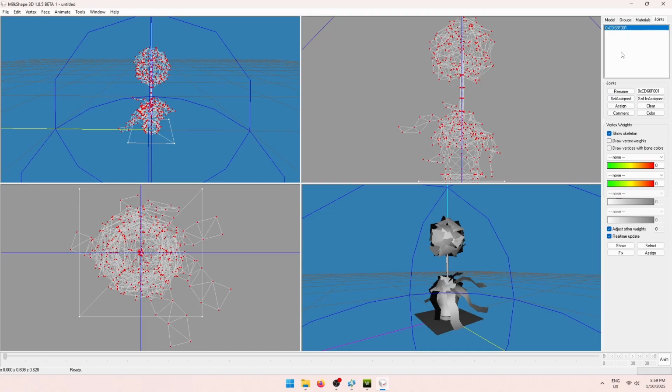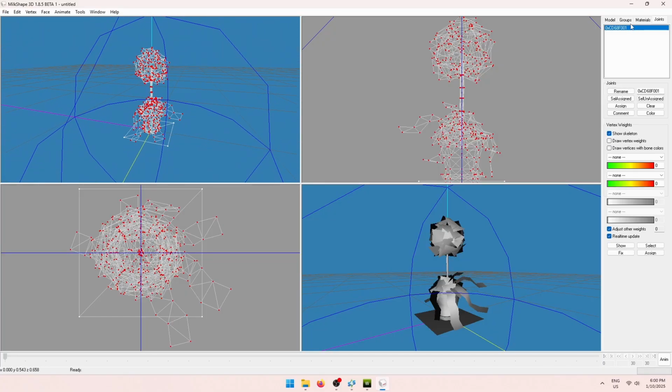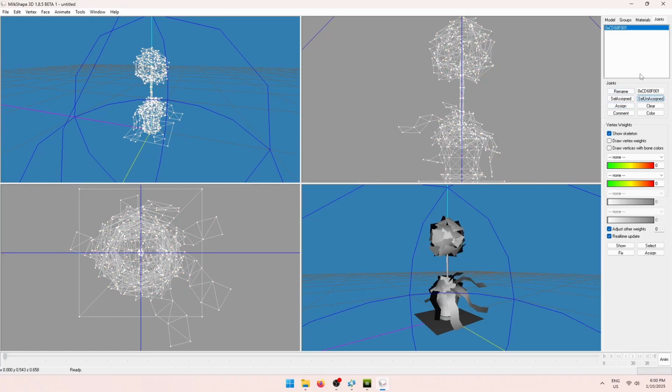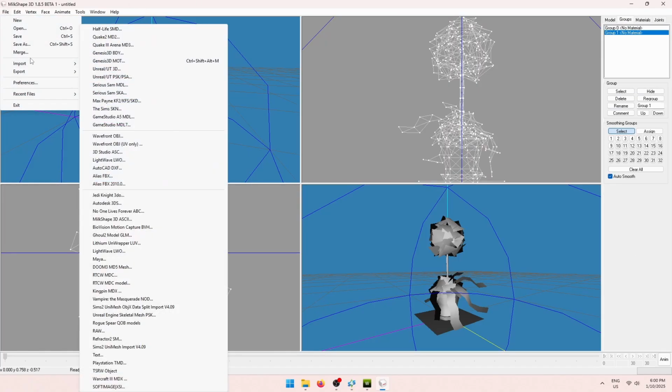There might be multiple joints in here too, but hopefully for your purposes there'll only be one, makes it easier. And this has basically selected the whole plant. So let me deselect that. I'm going to then go and import the Sims 4 mesh.